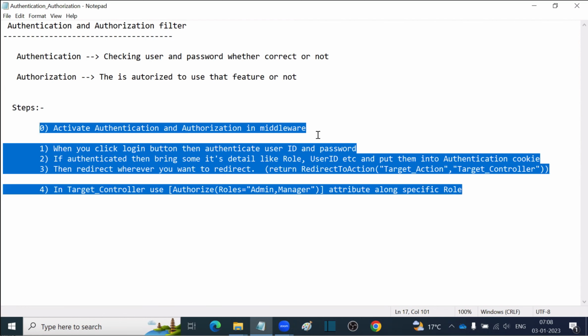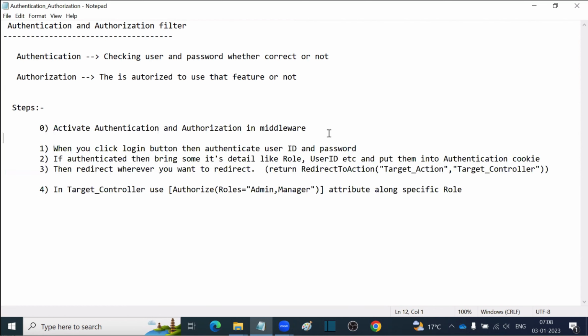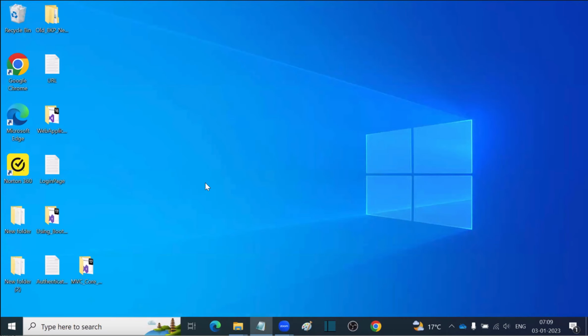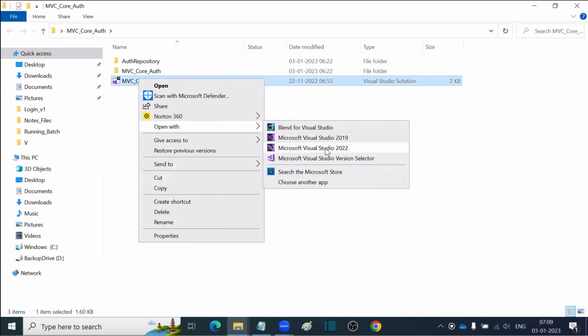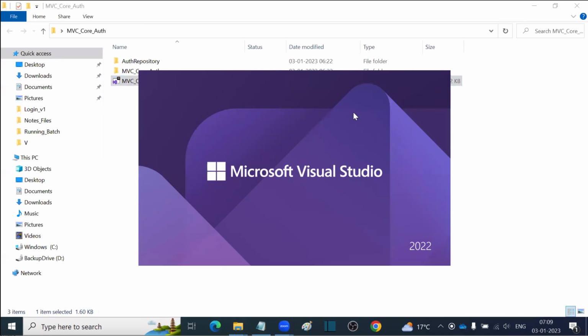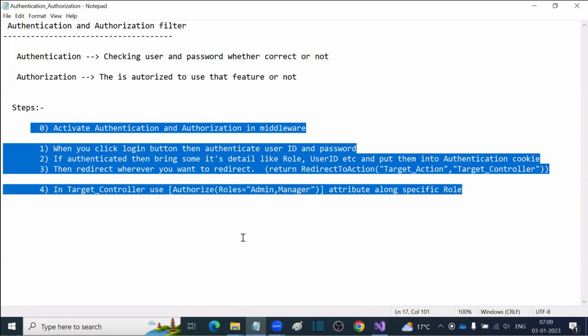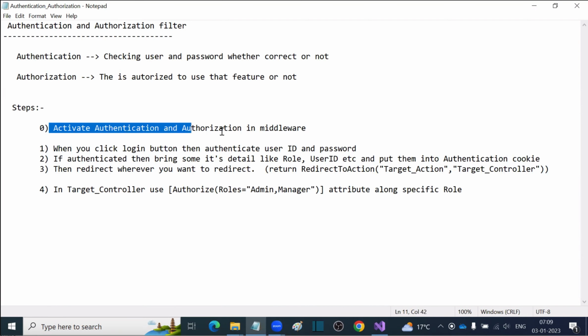Other than that, database connectivity, then going and checking whether user ID correct or not, all these things we already know that we have done in CRUD operation. So I'm just opening that solution. These steps that I wrote here are the extra things. I will show you where we have done what. So first we have to go to middleware, means program.cs.